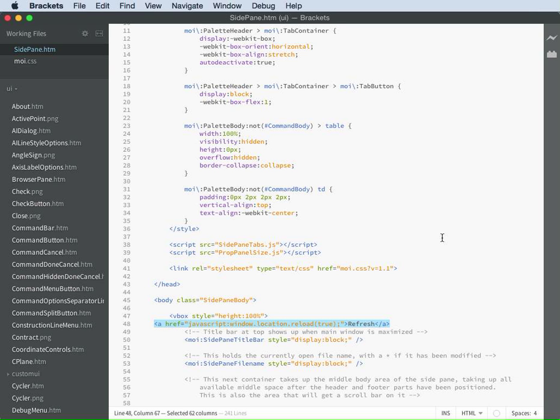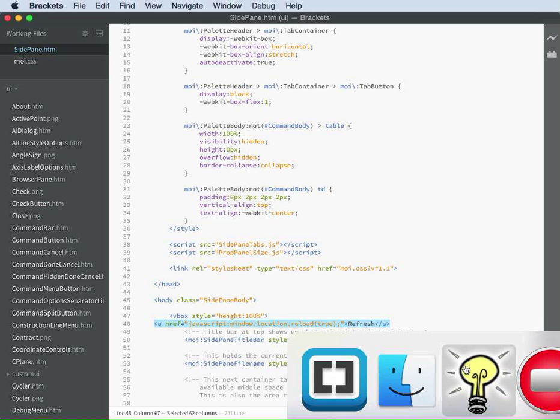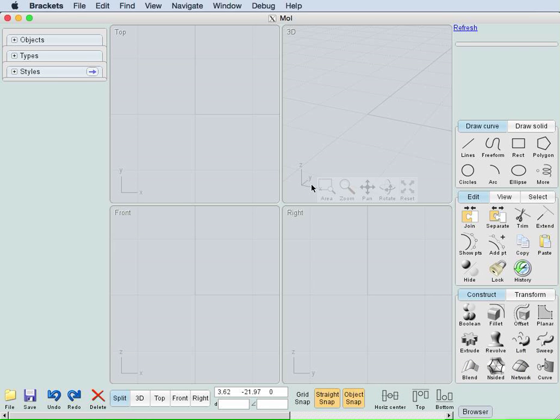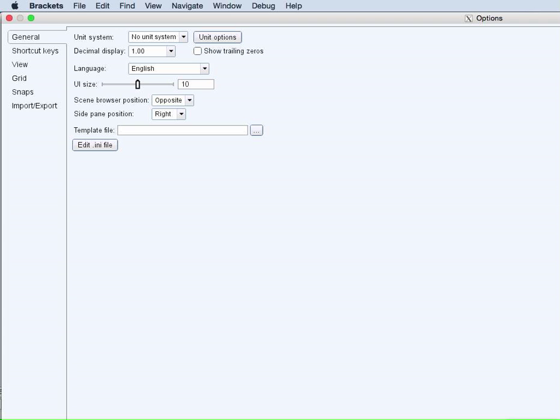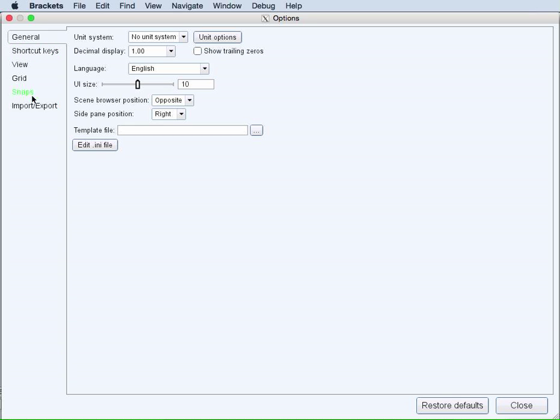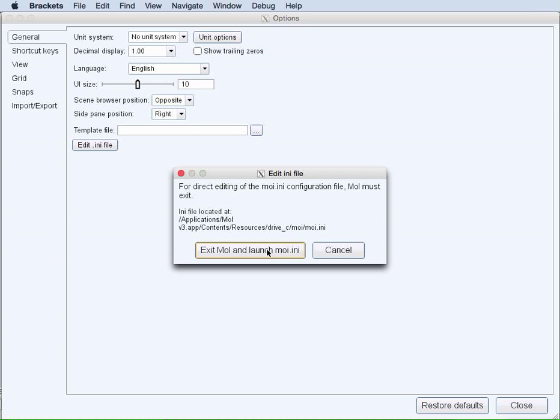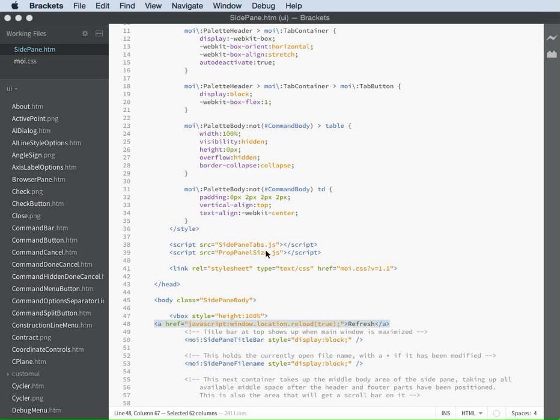Now, you would think that's all you need to do, but in fact, it's not. There's one other step that you have to take after you've done this and saved it. You'll need to also go back into MoI, and you're going to need to go into the options area. We're going to look at the general and this edit any file. So we want to launch that MoI any file. So I'm going to exit MoI and launch it.